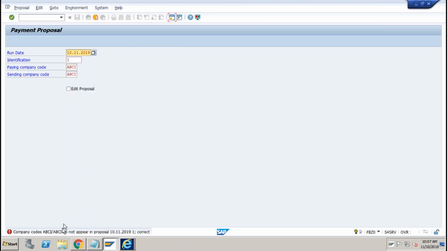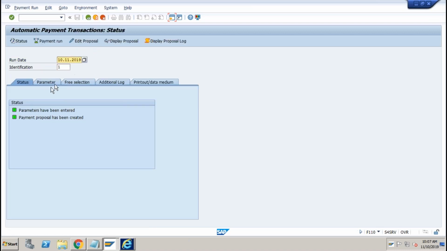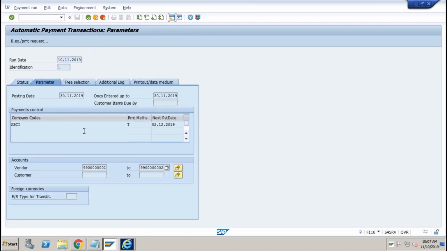So it is saying this is the error: company code does not appear in proposal. That means the system is not able to find any single invoice. Now there can be multiple reasons because of which the system is not able to capture any invoice. Okay, I'll tell you what the reasons are now. System is saying, according to the parameters that you entered, I'm not able to find any invoice.